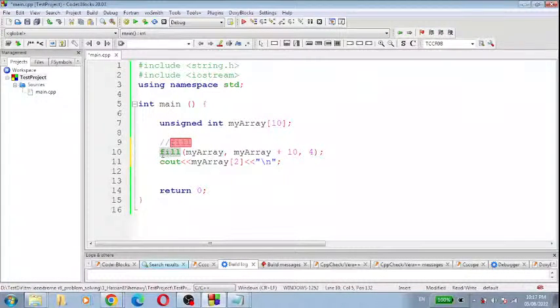The fill function is going to take 3 arguments. The first one is the starting address to fill within, so I'm going to supply my array here to this argument. Then I'm going to supply the last address. I have declared my array here to have 10 places, so I'm going to write my array plus 10. This is the last address that the fill function is going to fill within my array. Then this is the value that I want to fill it with. I want to fill it with all 4.